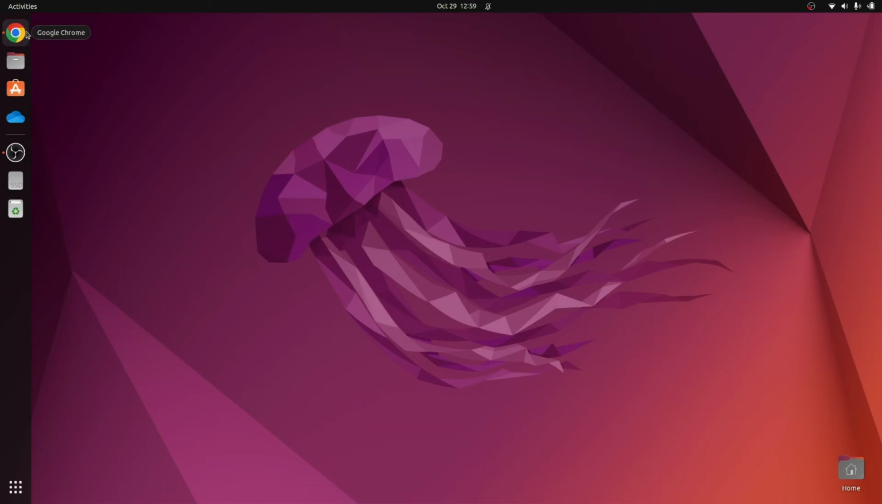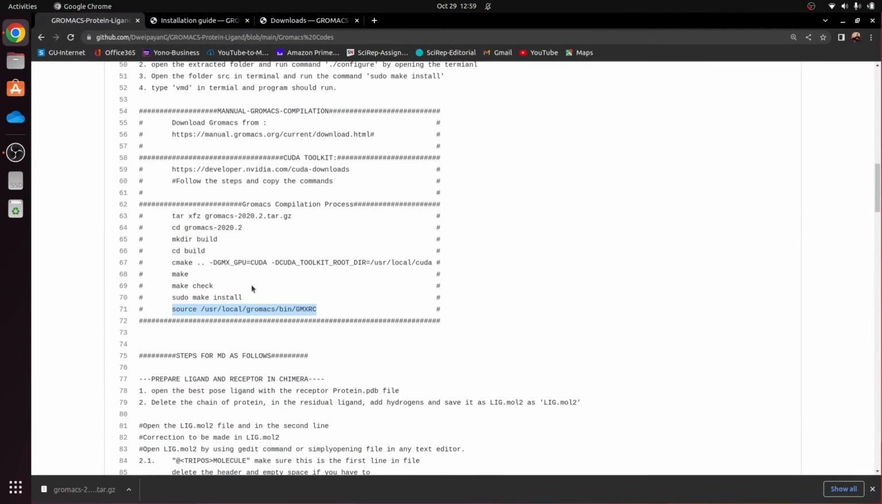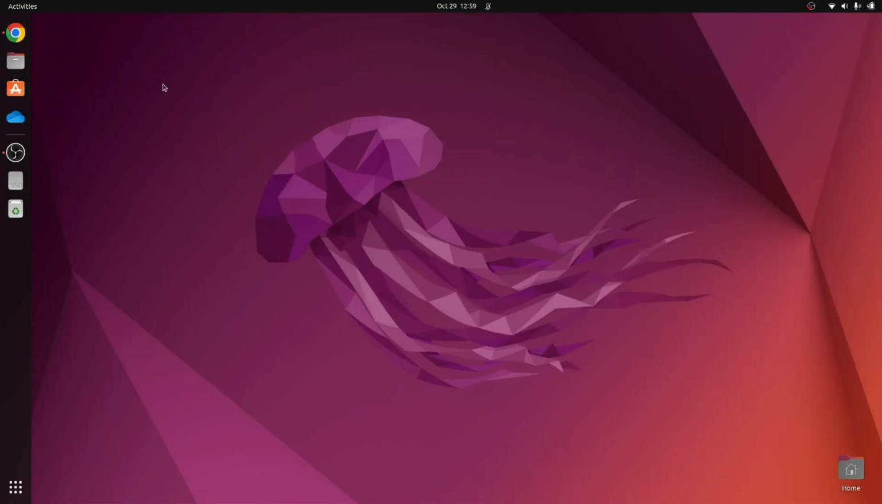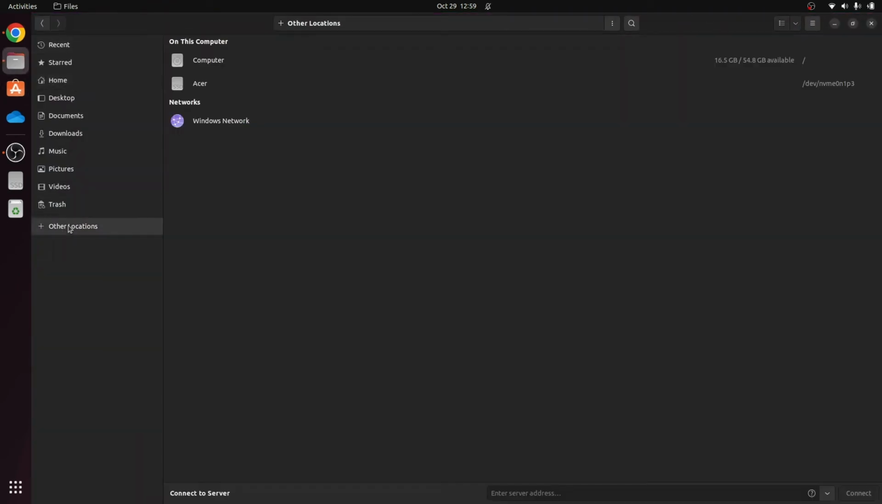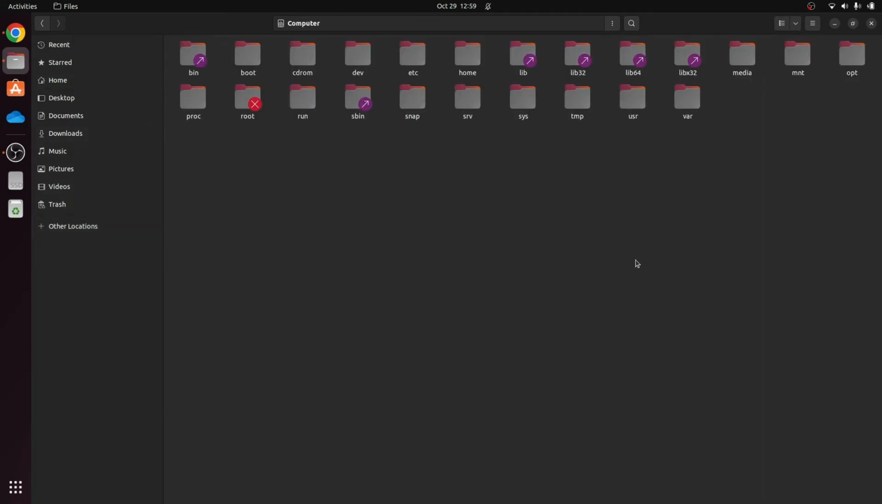Now what I'm trying to explain is that we have to go to this location which says root user local GROMACS bin and GMXRC. So I will just minimize this, and let us go to the location that is mentioned. As soon as you go to these other locations, you will come to this place where there is an option of computer, which is nothing but the root directory for Linux. I will open it. So this is your root directory.